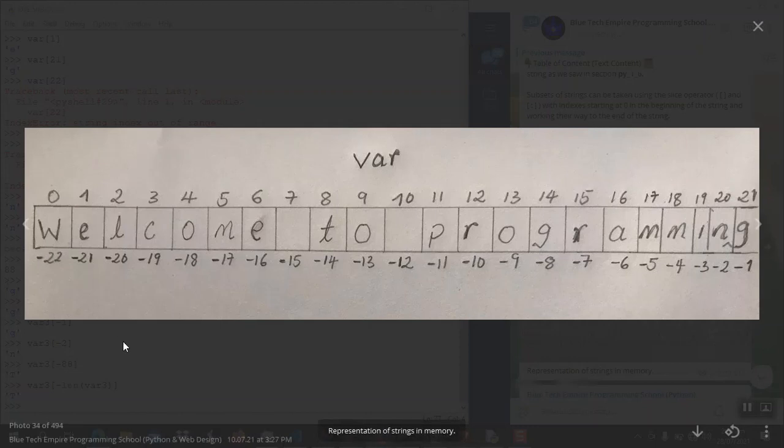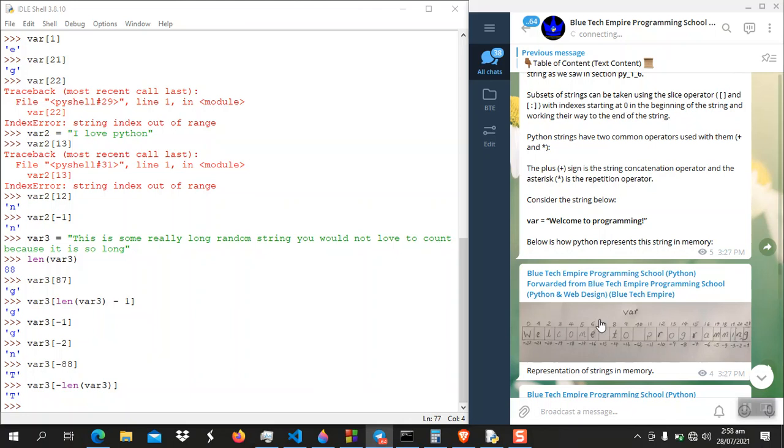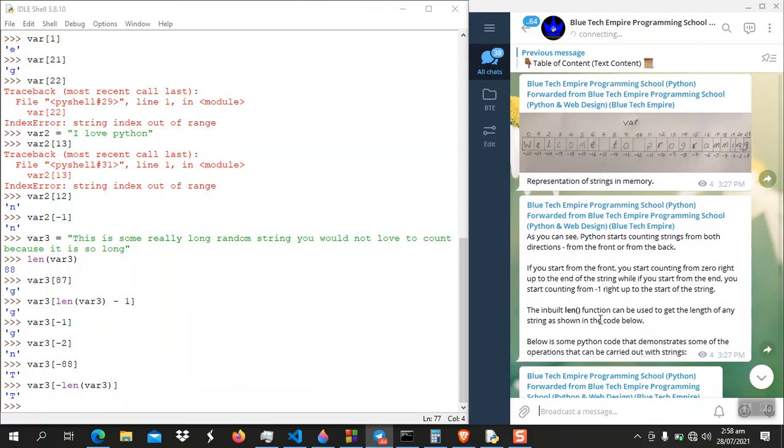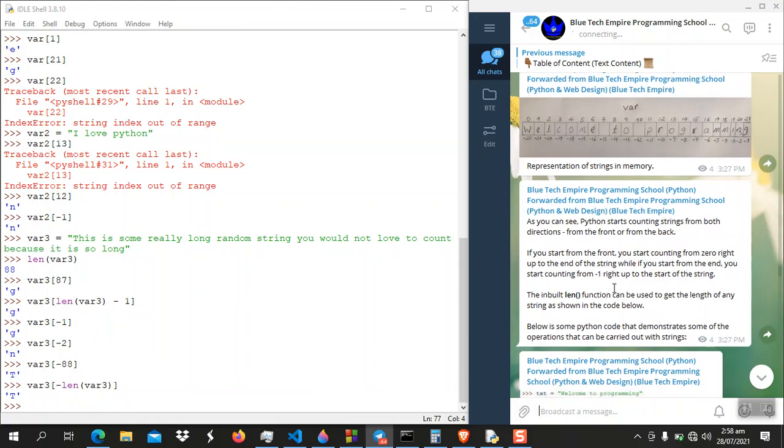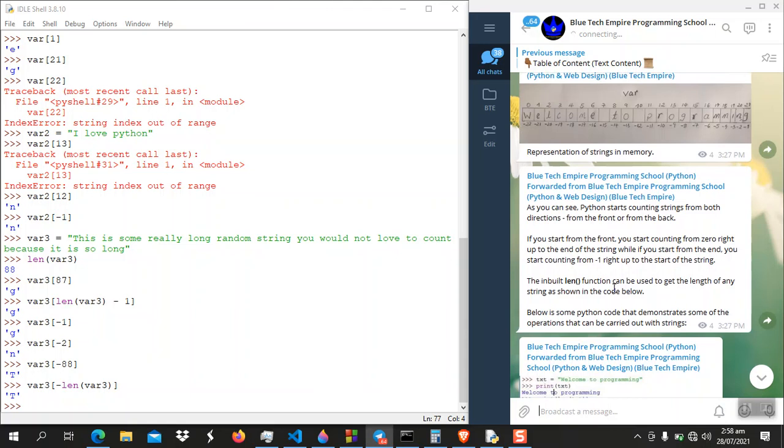So that's very simple stuff I want you guys to understand. Here is the internal representation of a string in Python. It has positive and negative indexes. Positive indexes start from 0 and negative indexes start from -1. So let's look at a few examples here. As you can see, Python starts counting strings from both directions, from the front and the back. If you start from the front, you start counting from 0 right up to the end of the string. If you start counting from the end, you start counting from -1 right up to the start of the string.